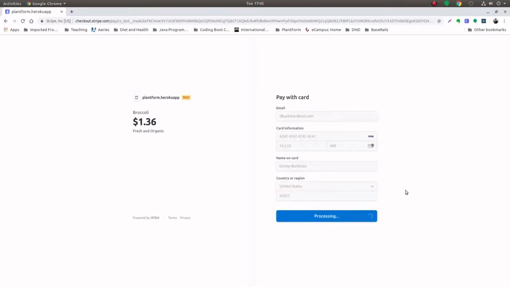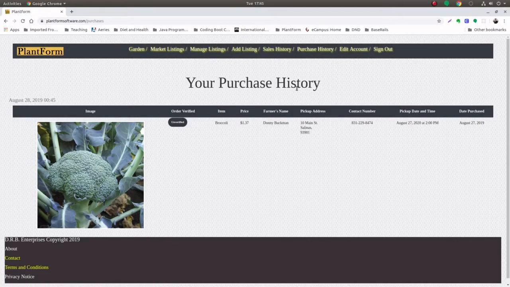And when you click pay, it will take you back to your purchase history. Now this looks like the same page, but it has a different indicator here. Now it shows your order verified is unverified.